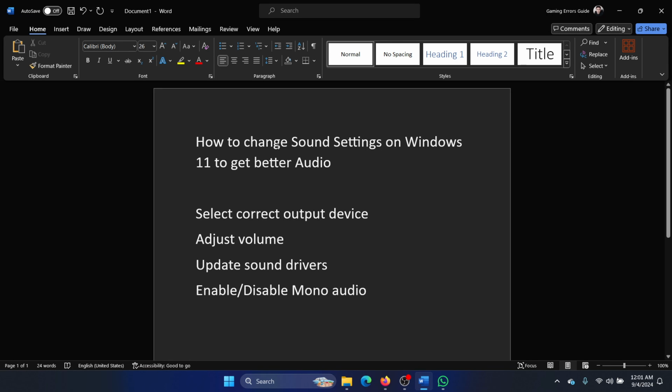Hey friends, if you wish to change sound settings on Windows 11 to get a better audio, then please watch this video. I will guide you through the resolutions.